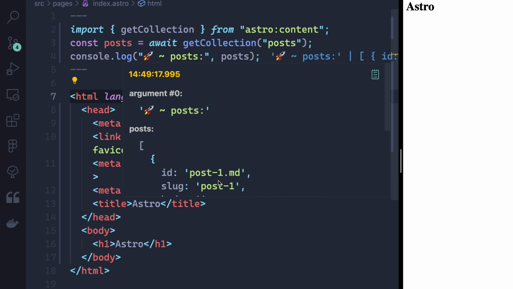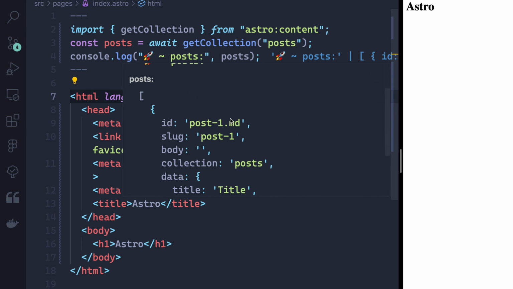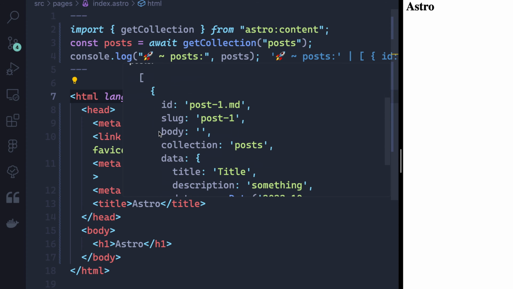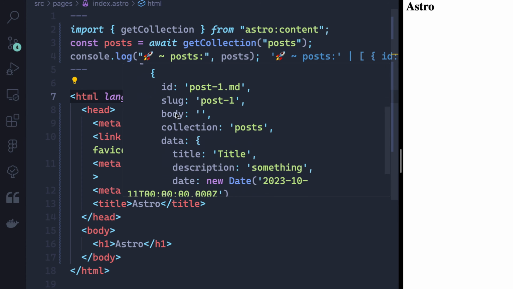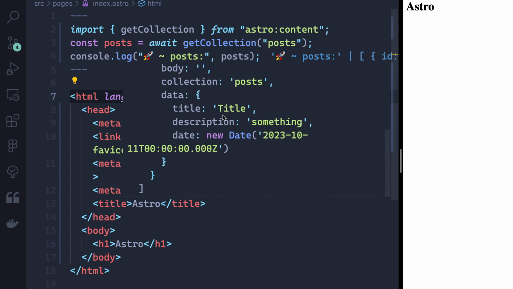So right here, you can see that I've got an extension called Console Ninja. Down this way, it's actually giving me this immediately in my code editor. This is what I'm getting back. It's an array of objects that have an ID, which is the name of the file, a slug, which by default is the name of the file, just without the extension, the body, which would be anything below the front matter. I don't have anything there yet. The collection it's a part of, posts, and then all the data, which is the front matter itself. Here I've got the title, the description, and the date, just like I would expect.